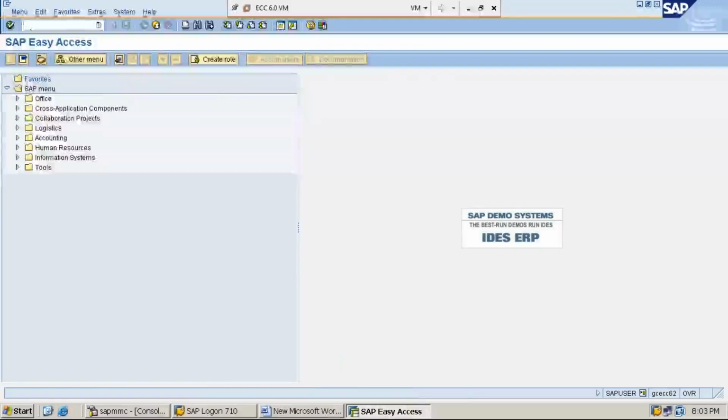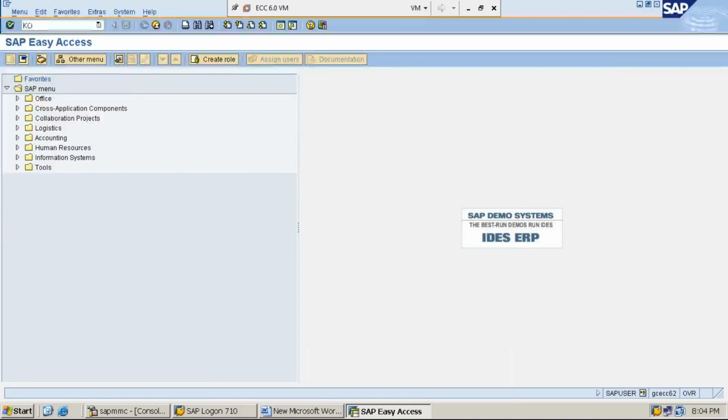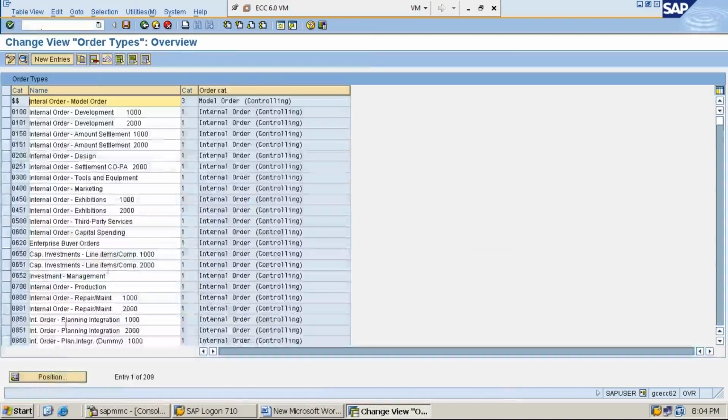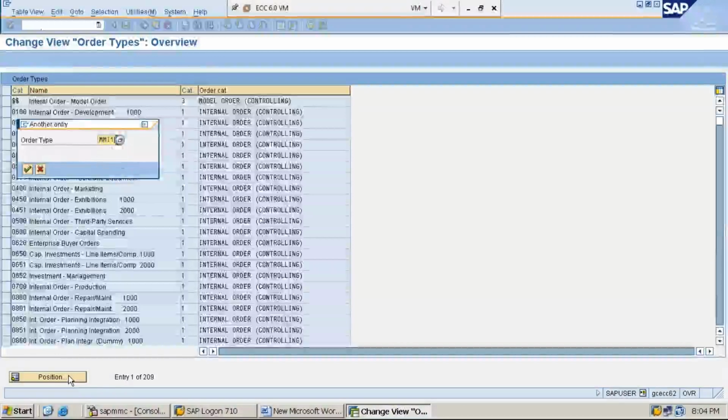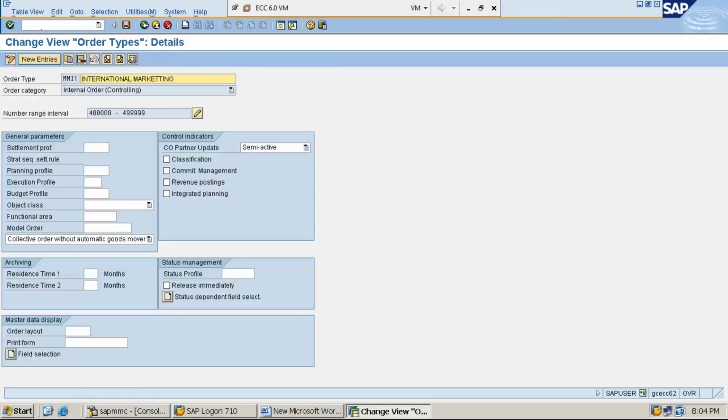So we are supposed to continue with the internal orders next step. In yesterday's session, we have completed till step number 7. That is, we have defined order type. Yesterday, we created order type MMI1, correct? Let me show you the order type which we have created. This is MMI1, and the number range interval is 4 lakhs to 4 lakhs 99, right?